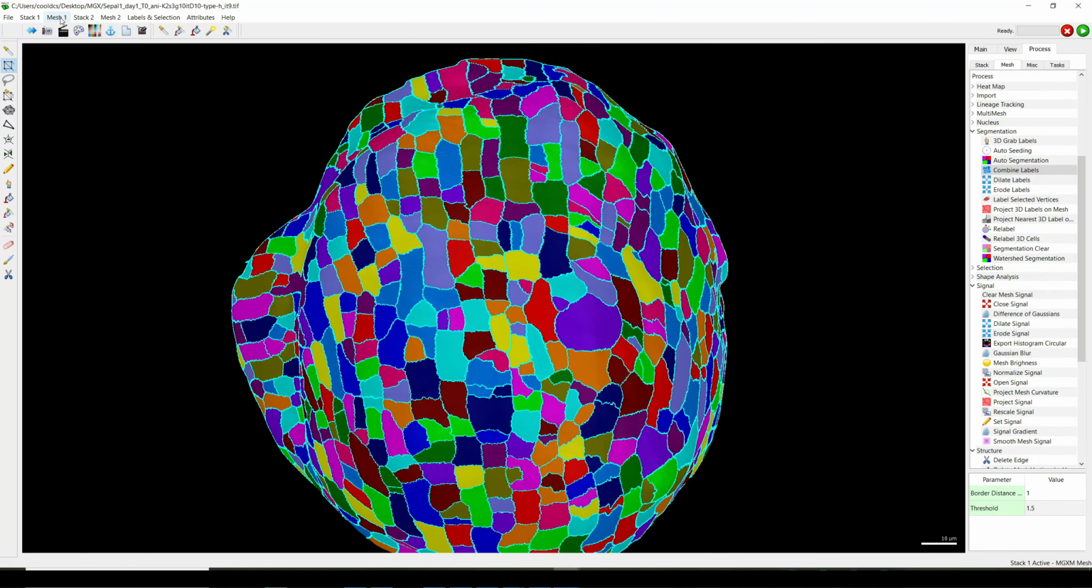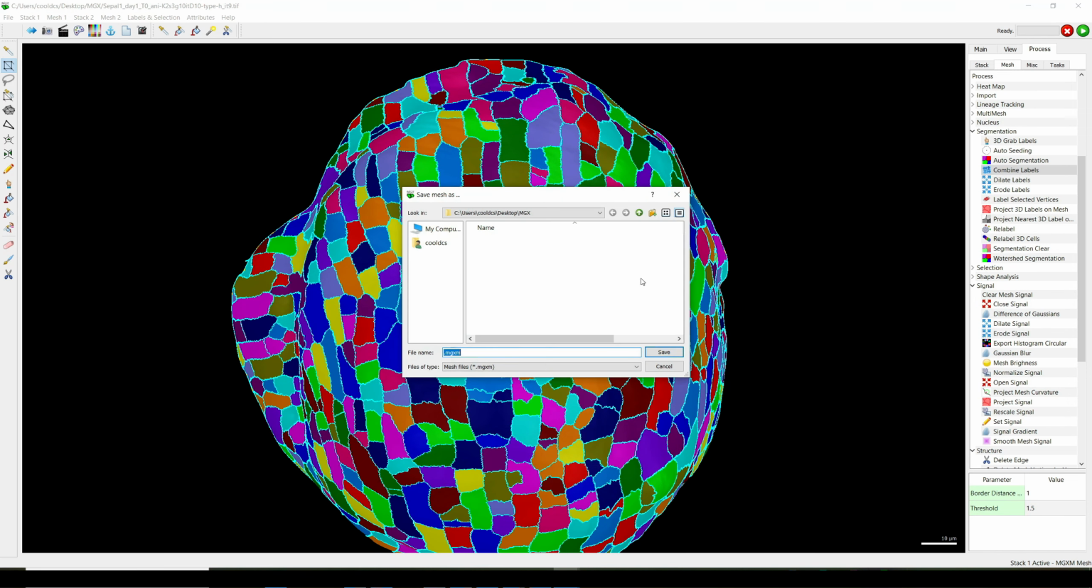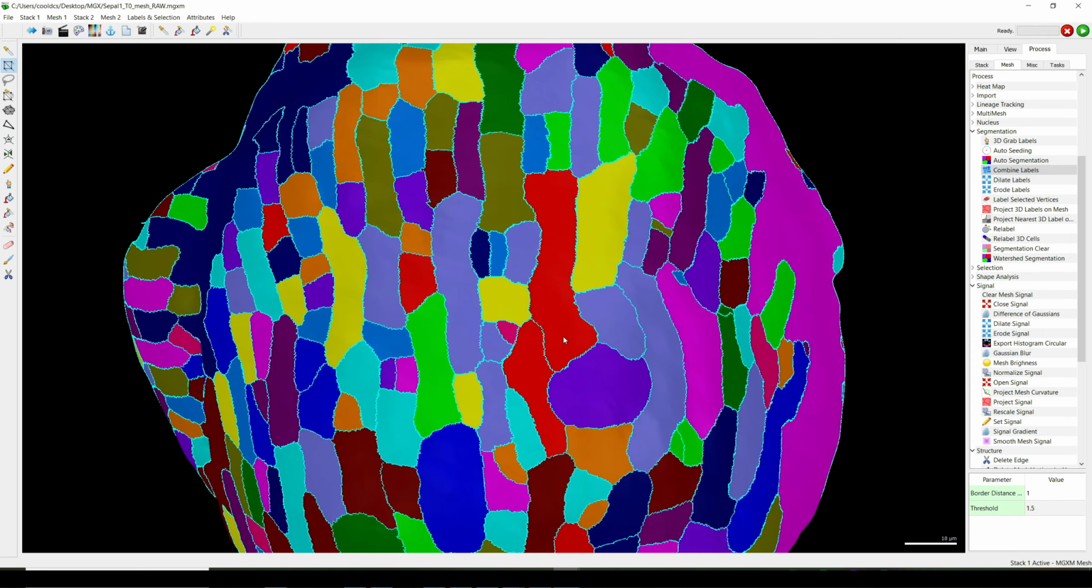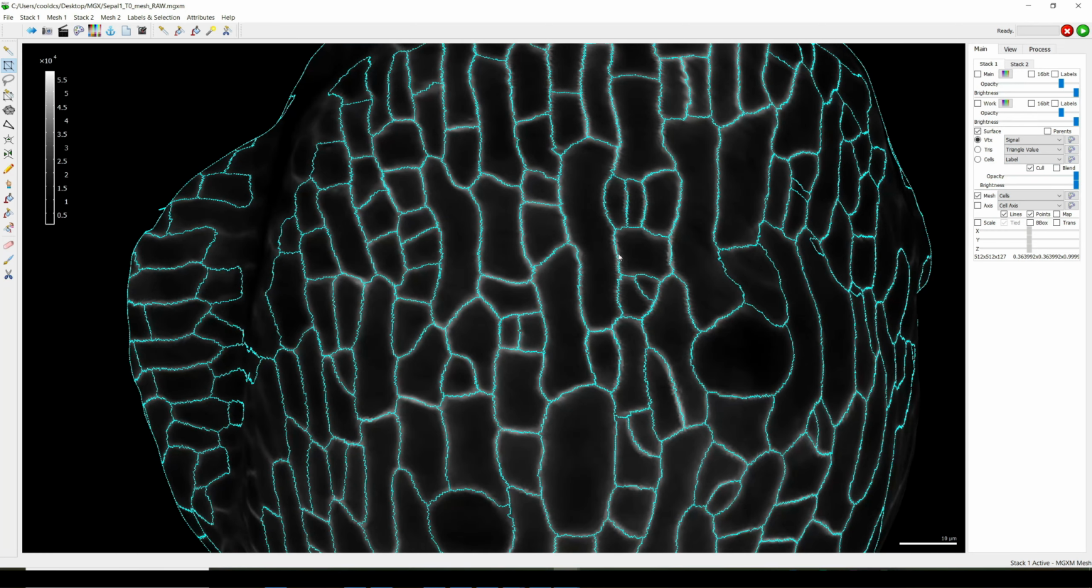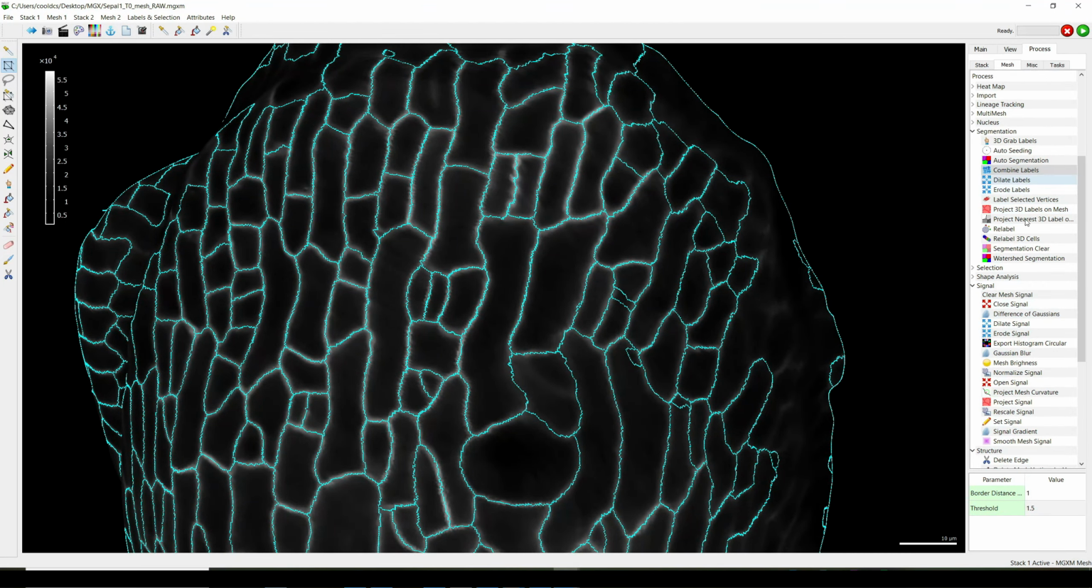Before doing this, we need to save the mesh. In MorphoGraphX, you cannot undo or go back to the previous step, but we can save it along the way. So we save it like CP1 T0 mesh, and we can put it raw. And now we can do combine labels. Double click or press on the green button to see what happened. Yeah, after this step, all the labels within this cell are now combined into a single label corresponding to that cell in real life. This step usually works very well, but sometimes you need to adjust the threshold value.